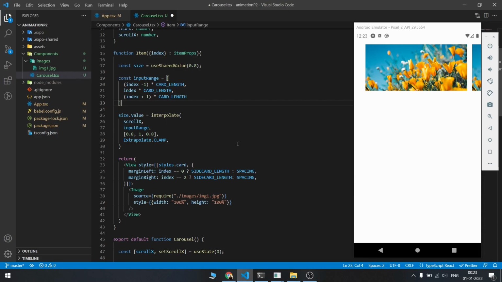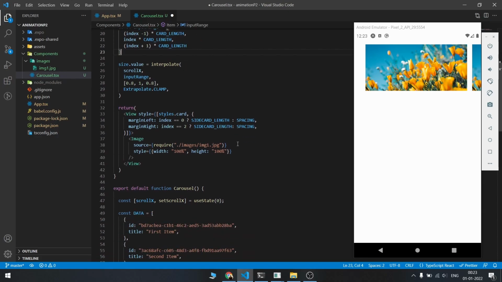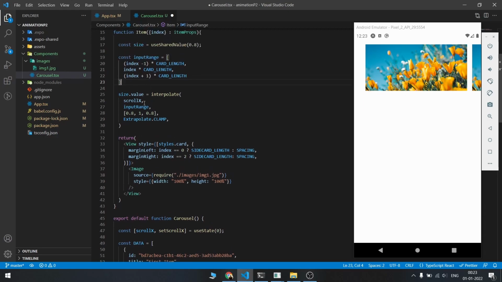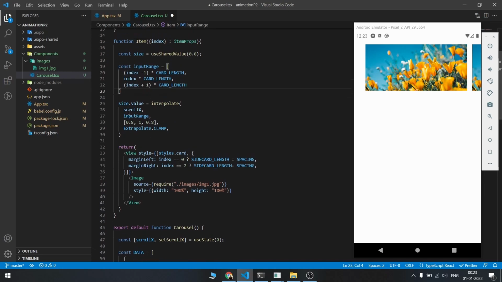What this interpolation function does is that it takes in an input range and gives us an output. Since we need to determine the height of this card based on our scroll property, we are going to use this interpolate function. I have provided the first parameter as scrollX, which is the property that we need. The second is the input range and the third is the output range. This is the input that we are giving and this is the output that we are getting. Now let me explain how this input and output work.